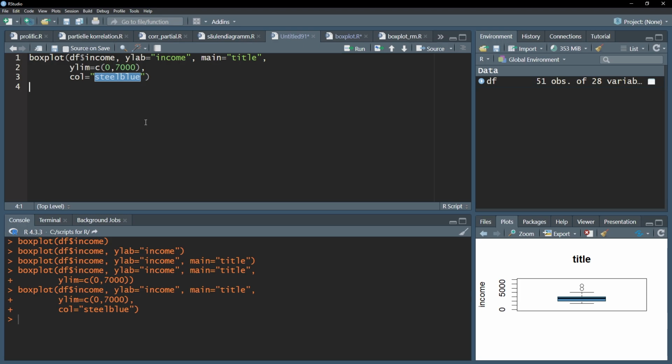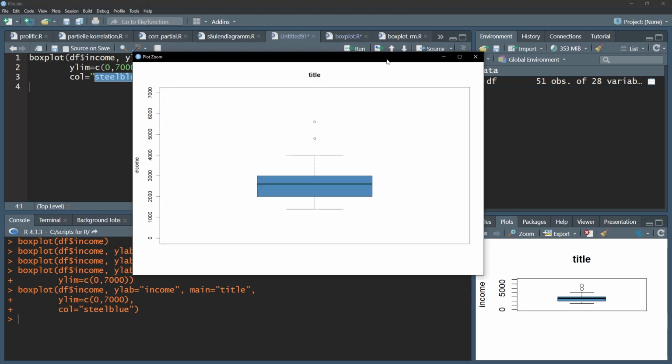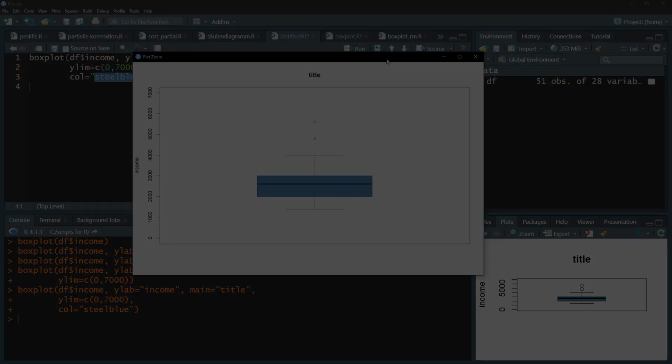Finally, if you want to use some color, use col equals and then within quotation marks some random color, for instance steel blue. More and easier customization options are provided in the ggplot package or ggpubr package. I prefer the latter, and the following video will show you a quick rundown of creating this boxplot.